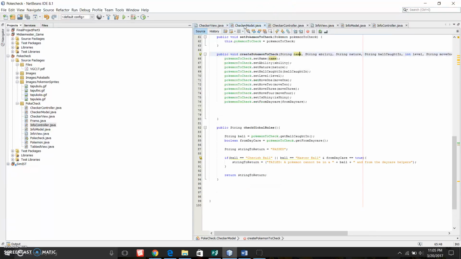So next we will hop over to the model. For the global rules, the only thing we are concerned about are the ball and whether or not it's from the daycare. So we get those up here. We just set the string to return as passed. And then if it fails, so if it's in a cherish ball or a master ball and it's from the daycare, it returns failed, and then a Pokemon cannot be in, and then the ball and from the daycare helpers. So that's what's adding the explanation. It sends it back to the view there to be displayed.